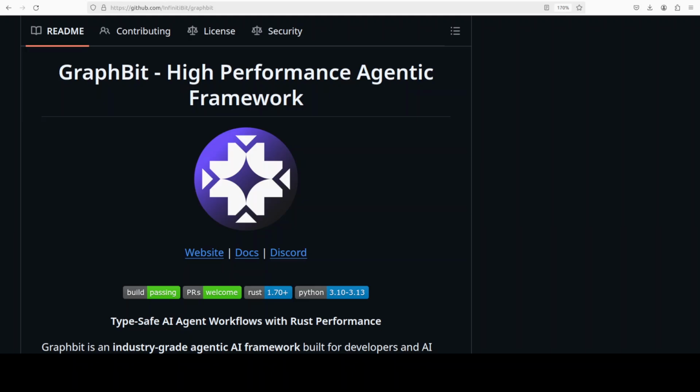Do we need yet another agentic AI framework? Maybe, if it moves the needle on the two things these systems consistently struggle with. First, predictable execution under load, and sane resource usage.